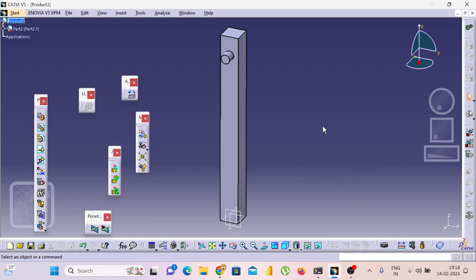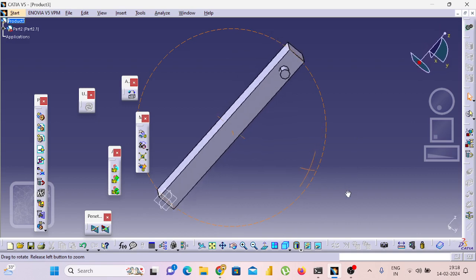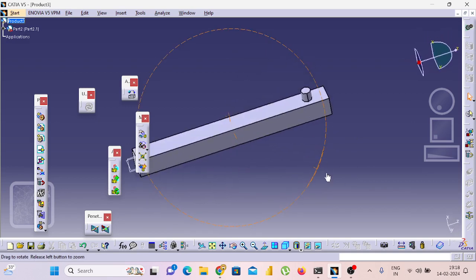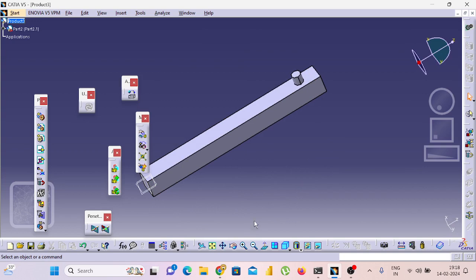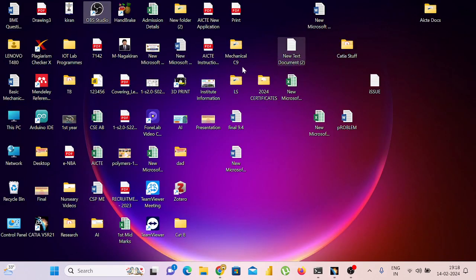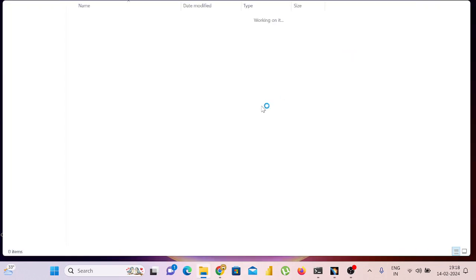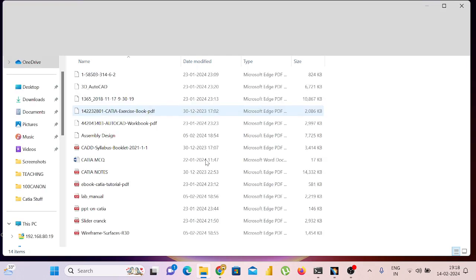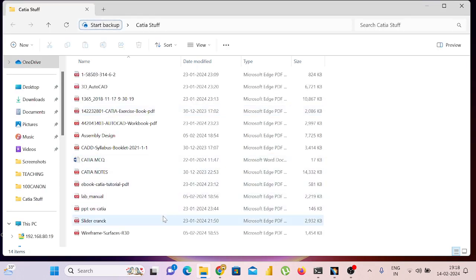Right. Now I will show, I have dragged the base component. Now I will show the answer first, where the base component should be positioned. I will show how it should be fixed in the answer. Then according to that, please fix the base component. Right? Slider crank.